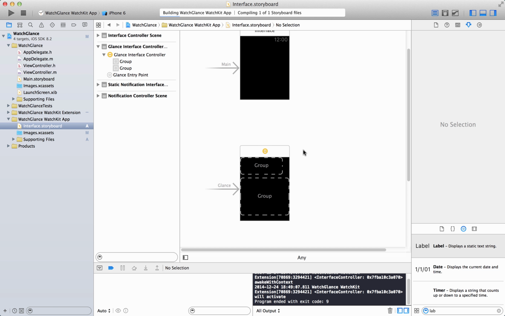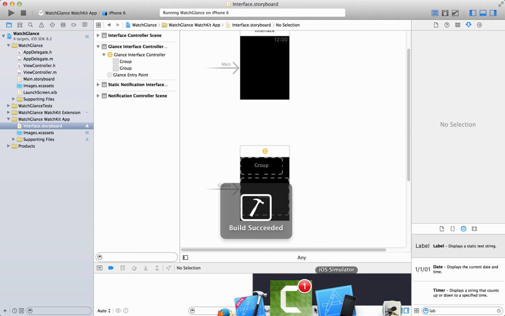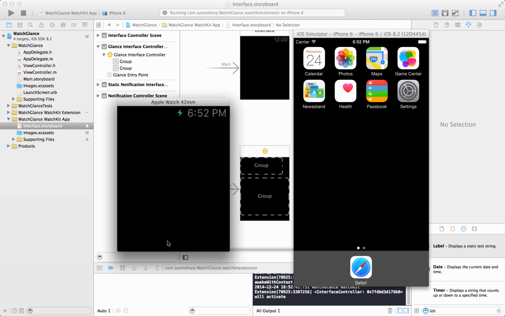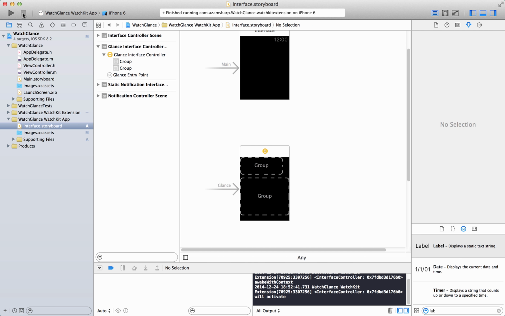Okay, so let me go ahead and run this. So here's our watch app over here. Now if I swipe up, swipe down, nothing really happens right now, okay? So let's go ahead and fix that.